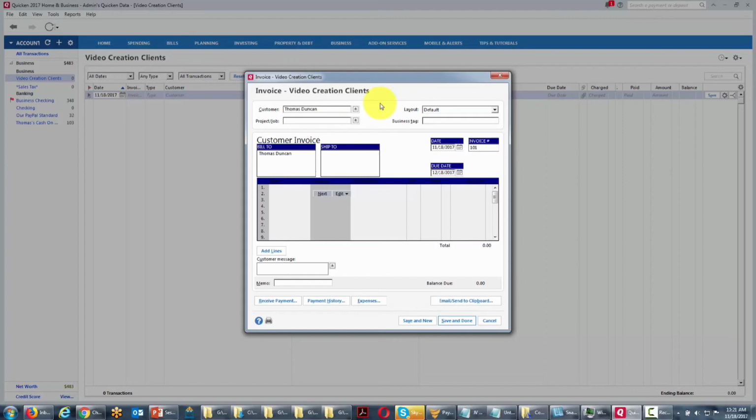You're probably going to be working with a specific job or a specific project, and you want to write the name of that project in the next square. Now Quicken has several layouts that you can actually create and customize. We're going to use the default layout, and in another video we'll show you how to customize the default layout.